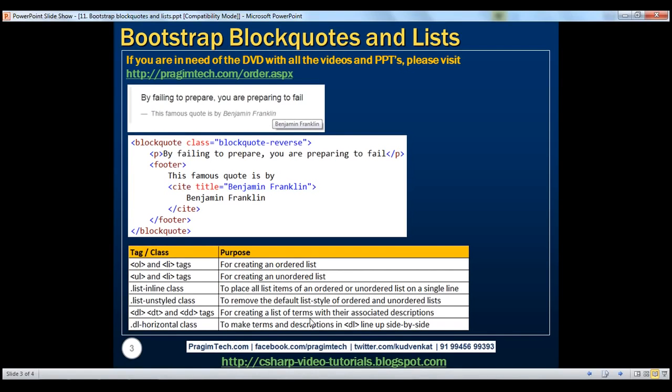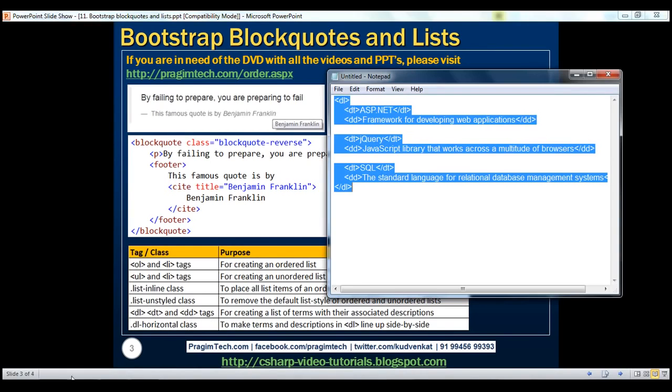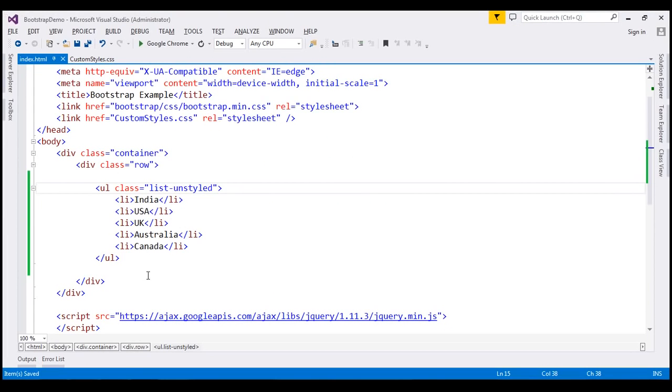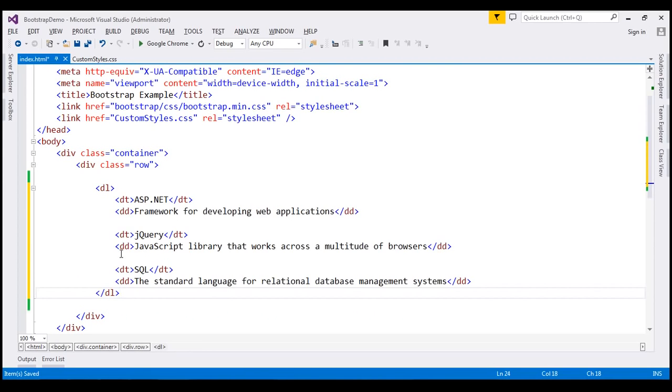For creating a list of terms with their associated descriptions, use DL, DT, and DD tags. Here is an example. In the interest of time, I have already typed the required HTML, so let's copy it from our notepad and paste it right here. So we have our description list here, and we have the term ASP.NET and the description for that term. So ASP.NET is a framework for developing web applications. Similarly, we have another description term here and its description, another term and its description.